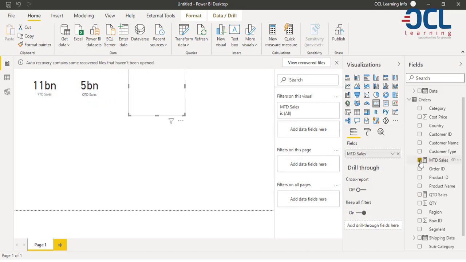Then after that, you can always format your cards to have unique colors by using the formatting tool here.